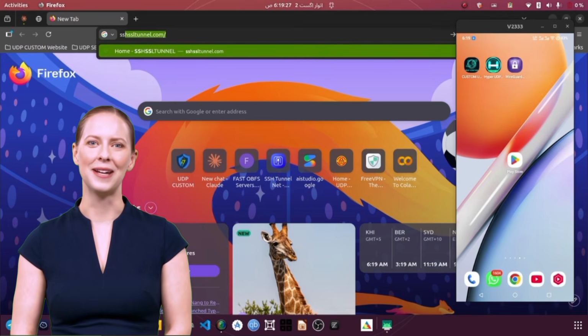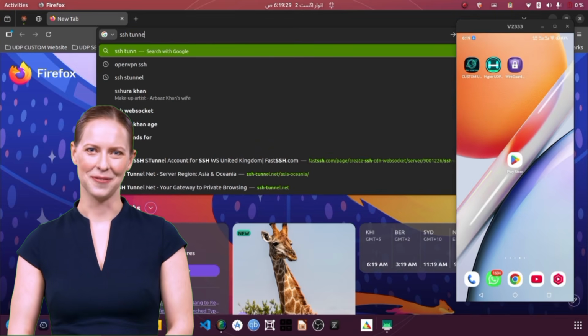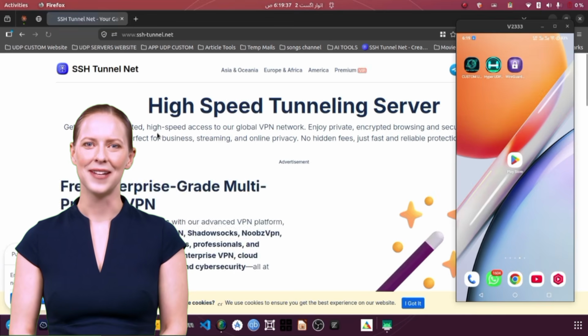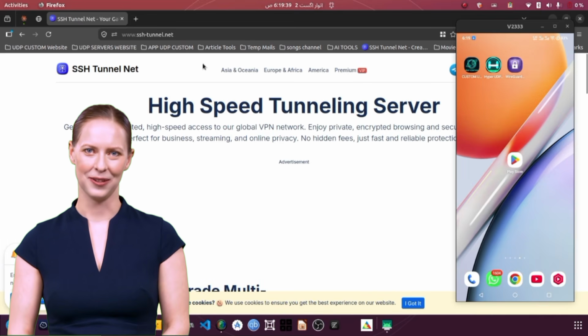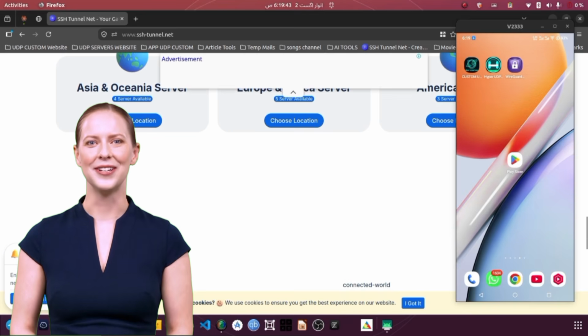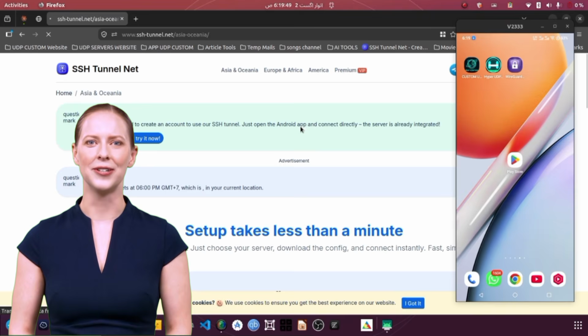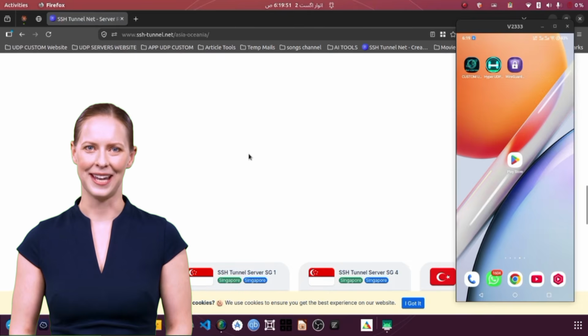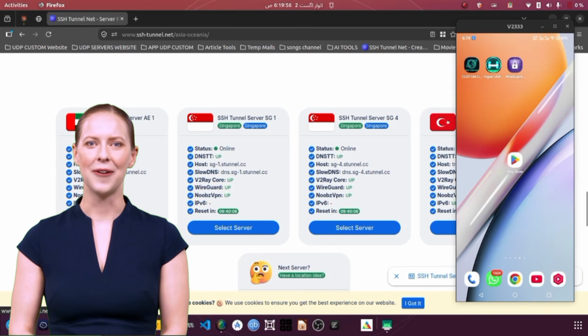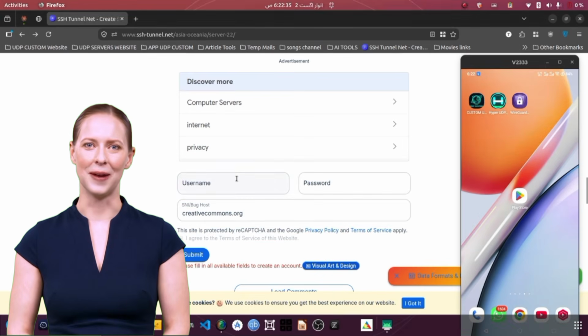To begin, open any browser on your device and search for SSH Tunnel. Then tap on the official website from the results to visit the homepage. Once you land on the homepage, you will see a menu at the top showing different server locations. Tap on whichever location you prefer, and you will be taken to the next page. On the next page, choose a specific server within that location by tapping the Choose Server button.